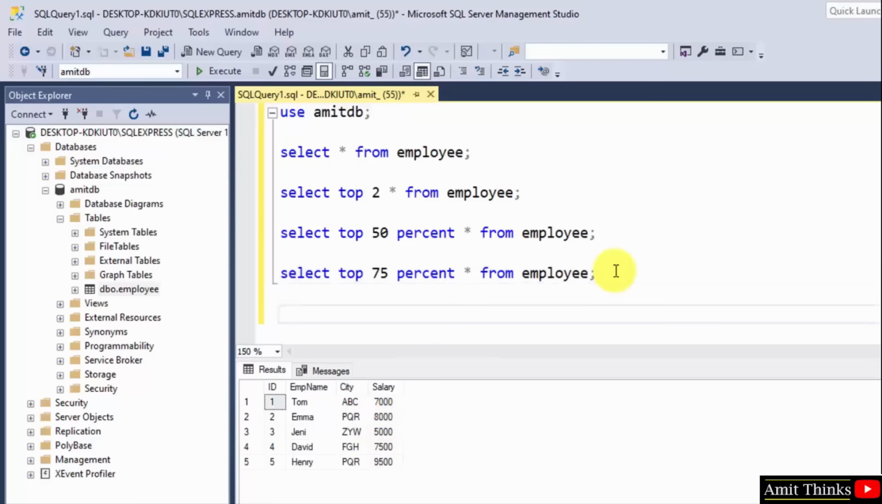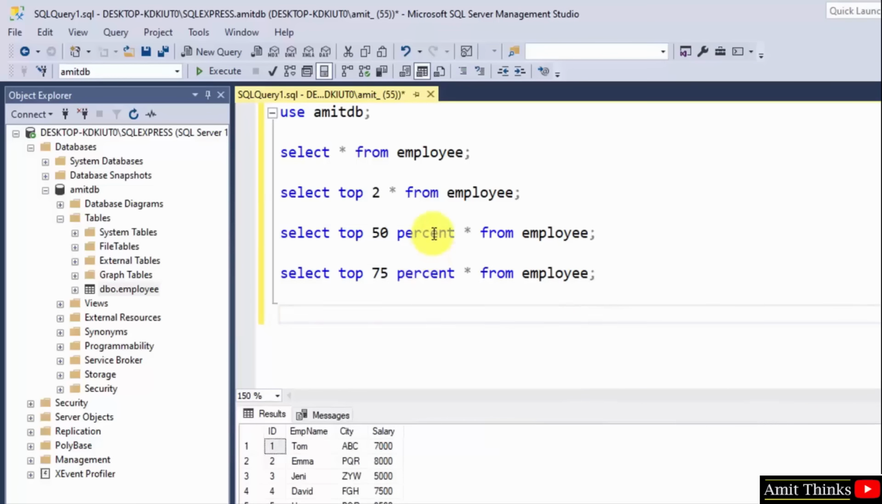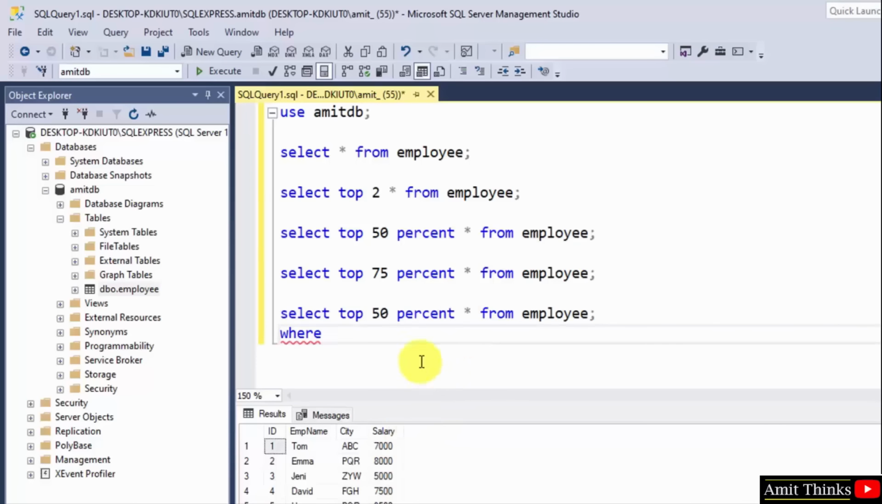Okay, so now let us see, we can also add a where clause in it. So I'll again use this. For the where clause, just write where. Let's say I want top 50% records, or let's say top 25% records, wherein salary is greater than 7,000. Let's see what will happen.